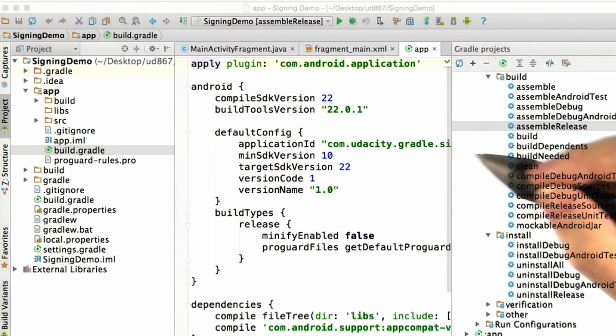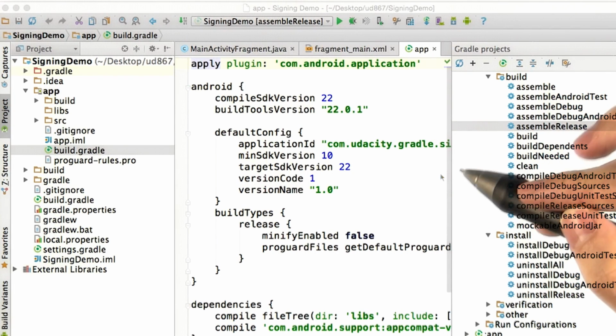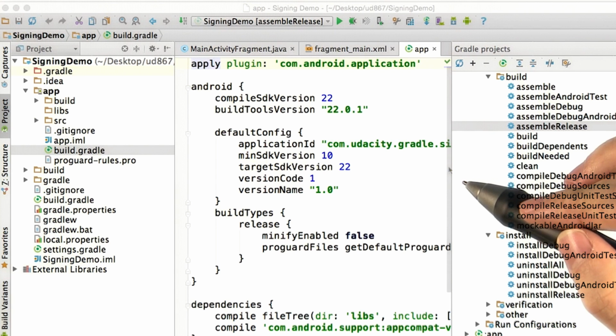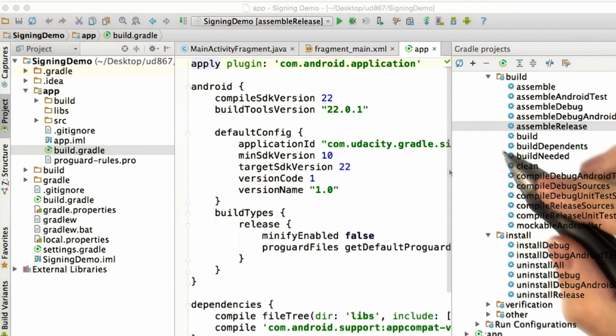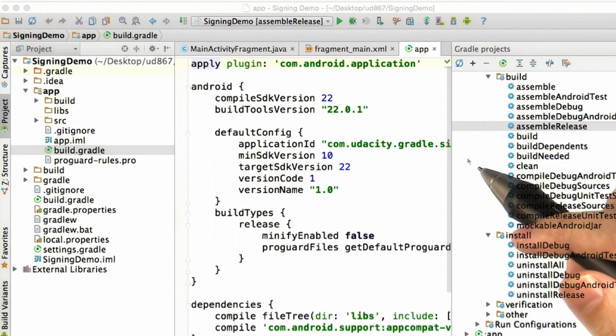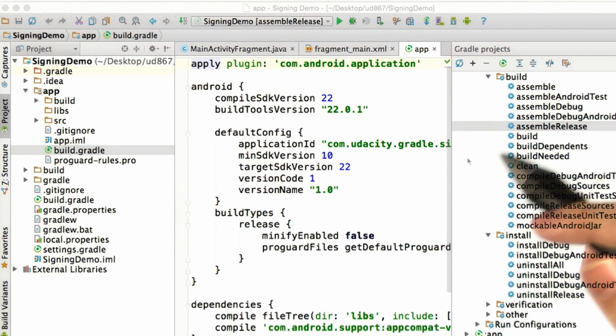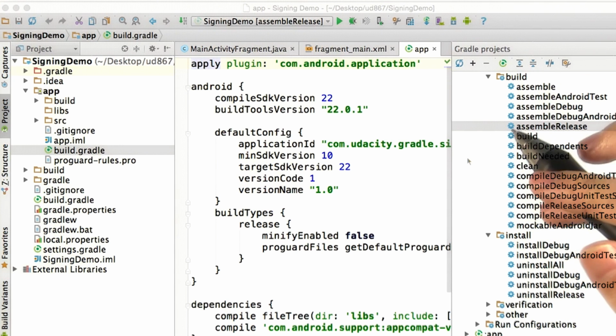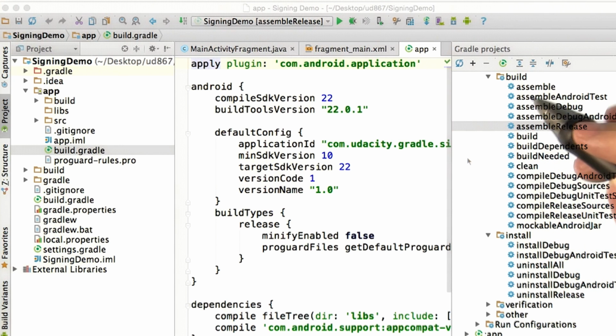Signing an app gives you a cryptographic way to associate your app with a secret key that you control. To sign this app, we need to do three things. First, we need to create a key store and a key. Second, we need to create a signing config in our build.gradle file. The signing config basically describes where to find and access the key store and key. Then finally, we need to assign the signing configuration to a build type.